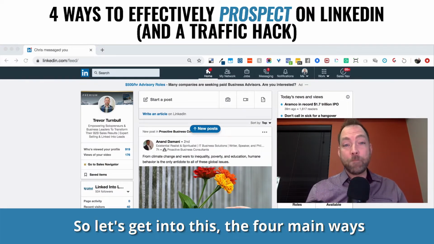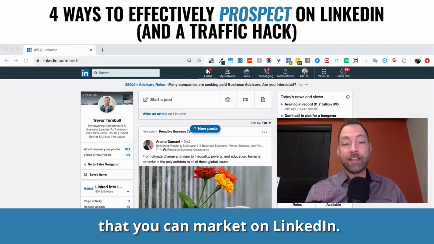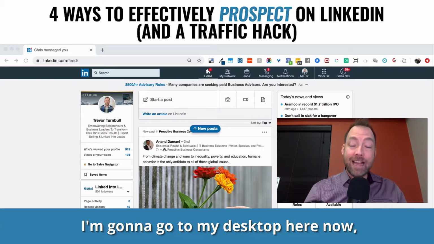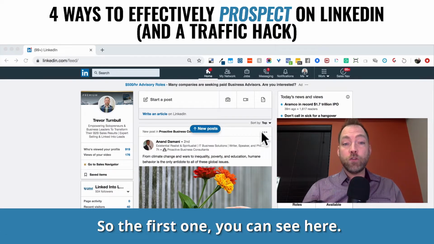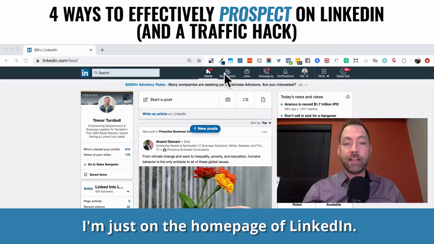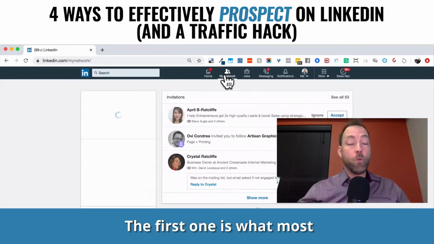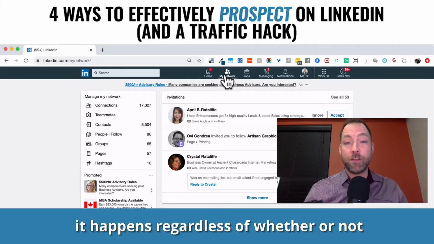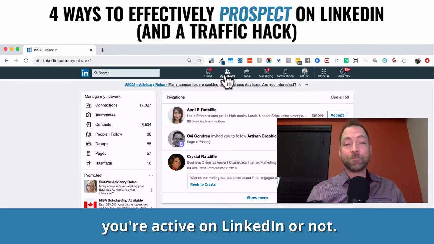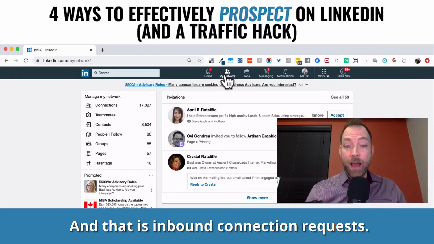The four main ways that you can market on LinkedIn. I'm going to go to my desktop here now, and I'll show you those four ways. So the first one you can see here, I'm just on the homepage of LinkedIn. The first one is what most people are already doing because it happens regardless of whether or not you're active on LinkedIn or not. And that is inbound connection requests.